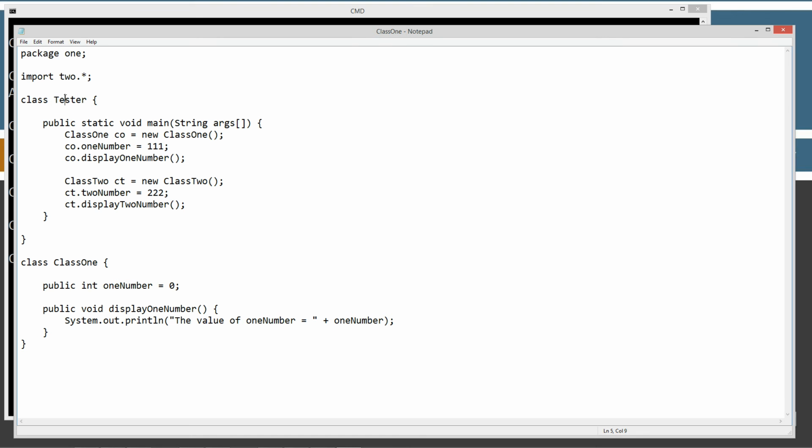Then I've got this other class, Tester, with the main method entry point for our program. The first thing I'm going to do is create a reference variable CO of class 1 object type and assign it the reference to a new instance of class 1. Then I'm going to take that reference and directly modify the oneNumber instance variable using the dot operator. Since it's public, we'll be able to do that within the same package. I'm going to assign it 111, and then display the number to the console.